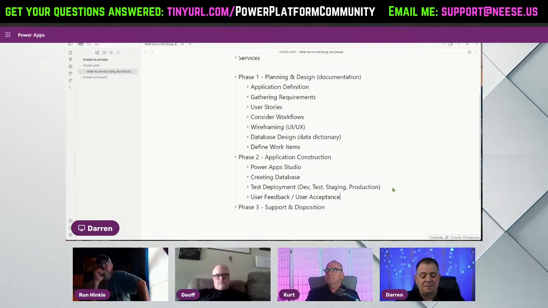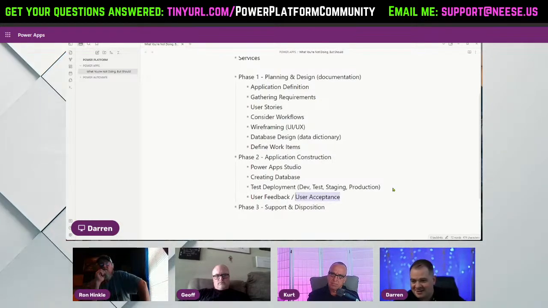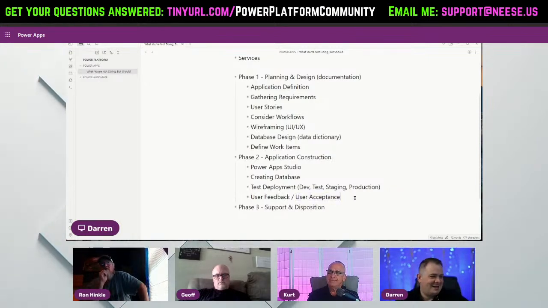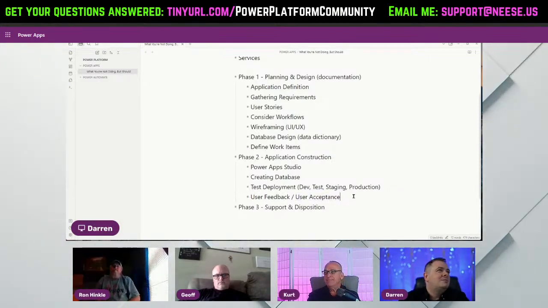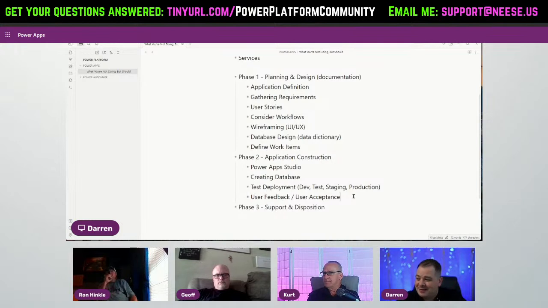You might get most of the user feedback early, because there's no way in time and space that I'll be using something that doesn't even do what we need it to do. So user feedback, user acceptance, and a lot of times you get that just from them seeing it.